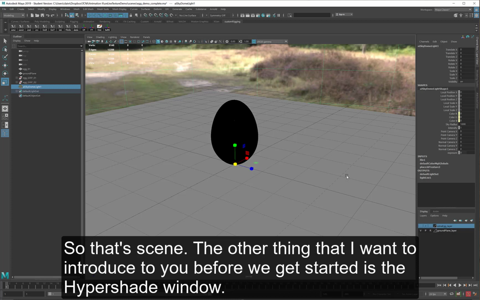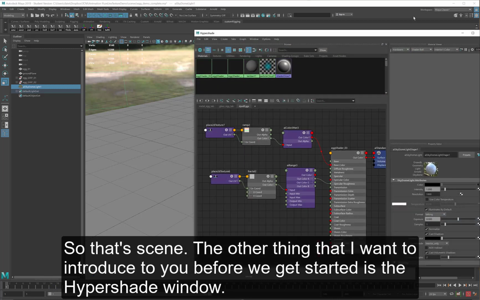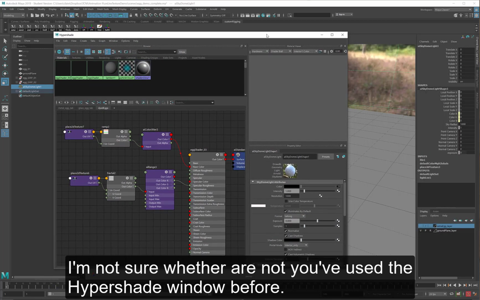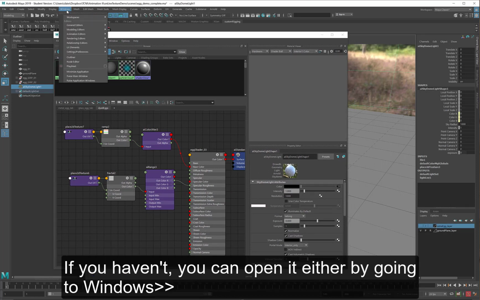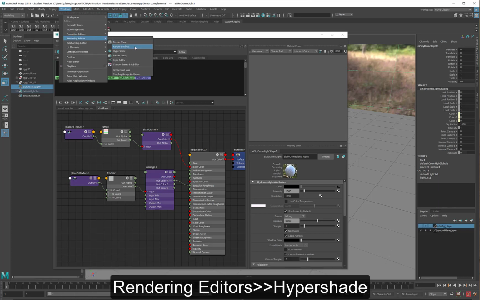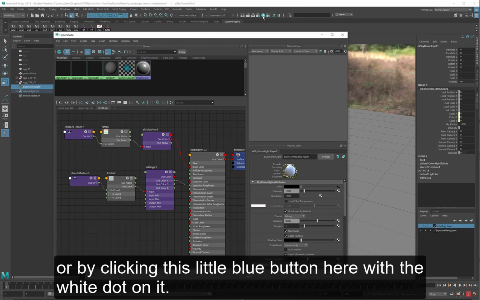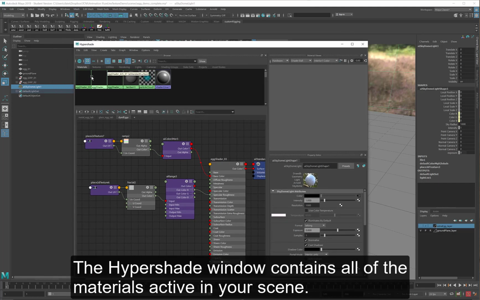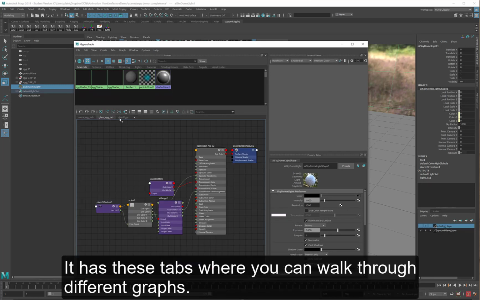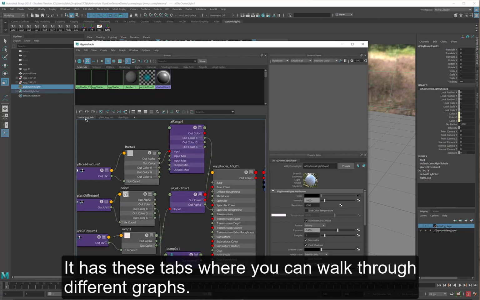So that's the scene. The other thing that I want to introduce to you before we get started is the Hypershade window. I'm not sure whether or not you've used the Hypershade window before. If you haven't, you can open it either by going to Windows, Rendering Editors, Hypershade, or by clicking this little blue button here with the white dot on it. The Hypershade window contains all of the materials active in your scene. It has these tabs where you can walk through different graphs.